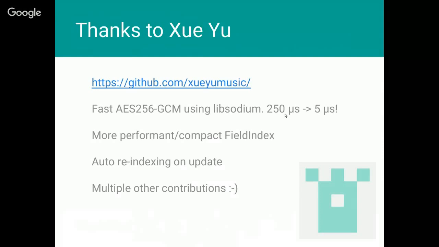And what Shuya did, he actually created a package which uses libsodium to do AES-256 in GCM mode encryption decryption. He wrapped it in Python and pushed this package to pip, and this overhead of creating the block cipher was reduced from 250 microseconds to 5 microseconds. So our encryption decryption became much faster, and it's now far from the bottleneck of the performance.